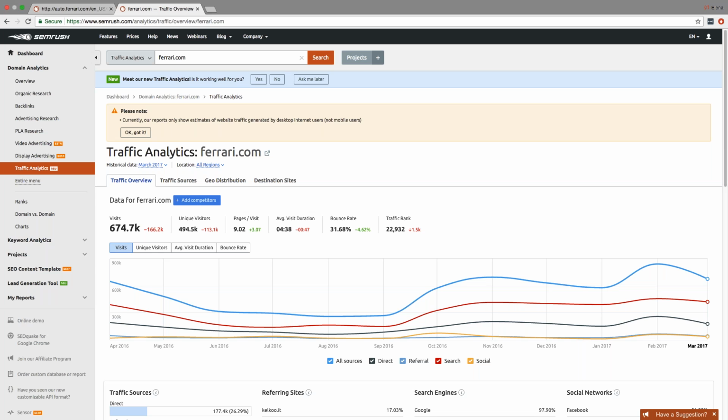Why is the SEMrush organic traffic data different from Google Analytics data? Google Analytics organic traffic is almost a third of the SEMrush organic traffic. Please, if you could clear this up. So yes, why is SEMrush organic traffic data different from Google Analytics data?